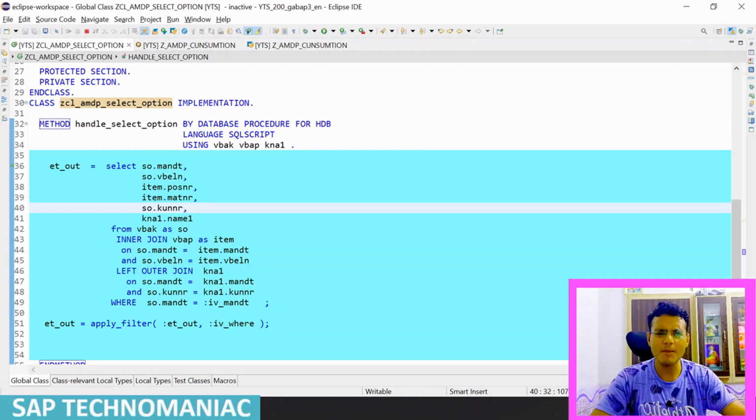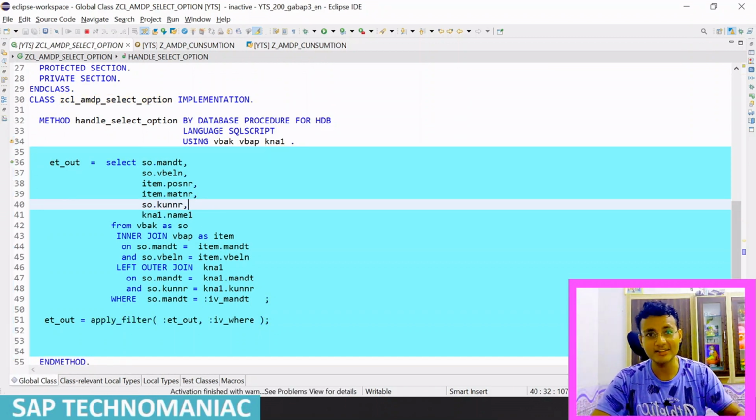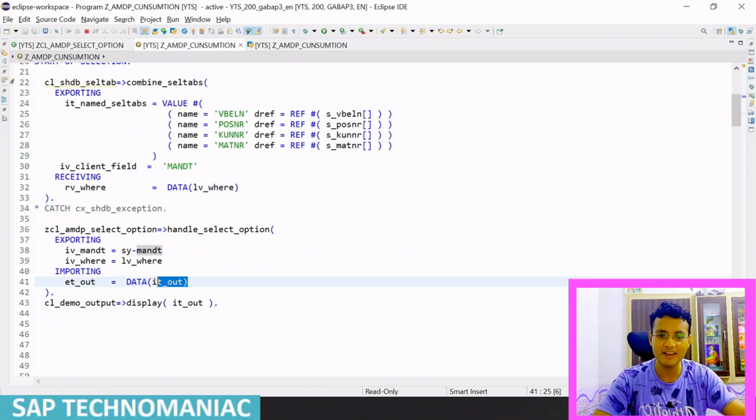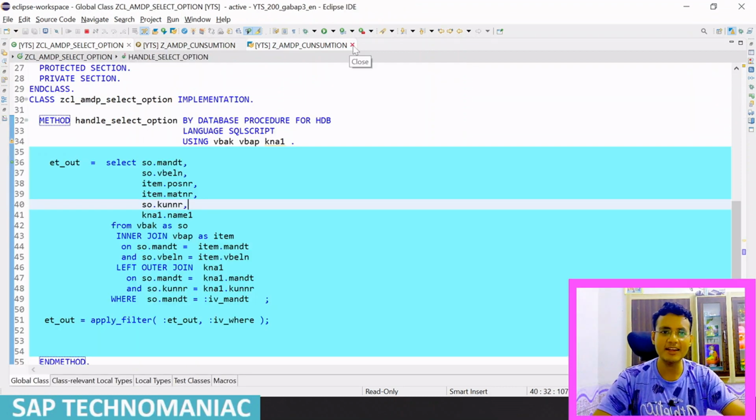Program I don't need to change because I did inline declaration. That is the advantage of the inline declaration. Since I didn't declare the structure over here, otherwise I would have to change here as well. So let me execute again. Let me close this dump.